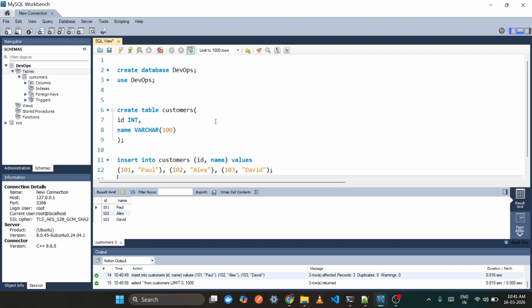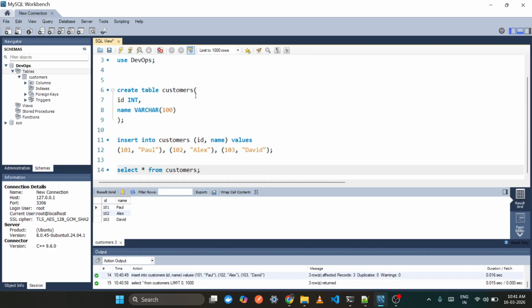Firstly, what did we do? We created a database. Then after, we used the database. After that, we created a table here. Fine. This is basically the syntax for creating a table: column names and the data types of particular column names. So create table, then the name of the table, ID int, name varchar. This syntax is basically to create a table.